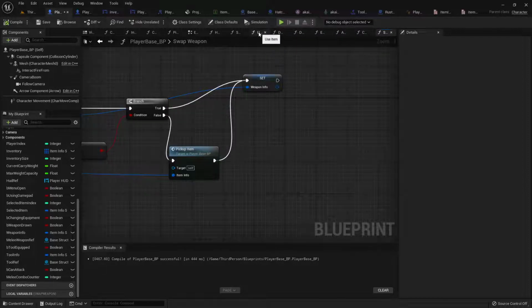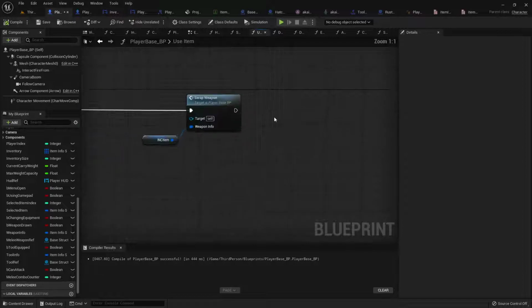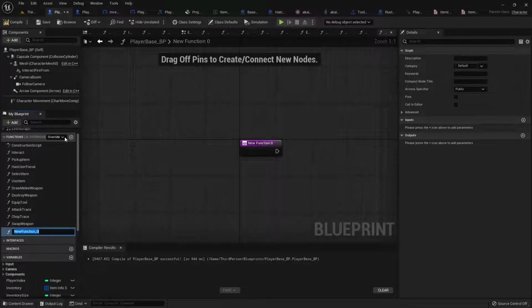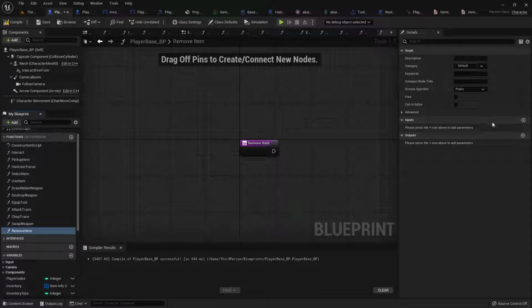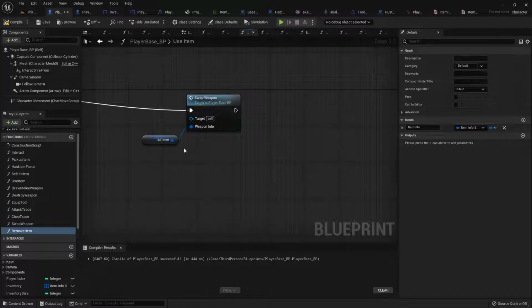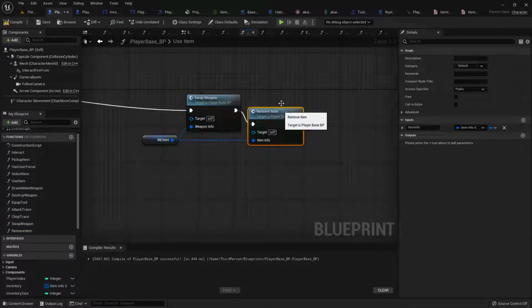Alright, so now in our use item function, we need to remove our item that we just used. So we'll call a remove item function, or we'll create one that has an input of an item info struct, an item to remove. And then in our use item function, we'll just call it right off the back end of this, just like that.